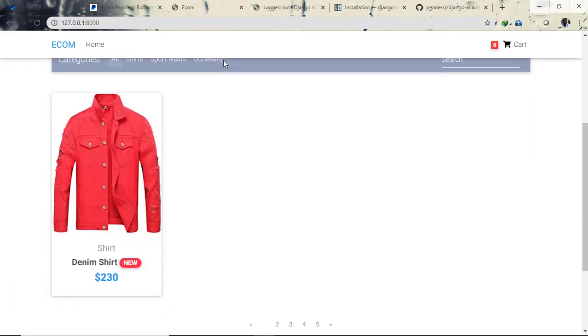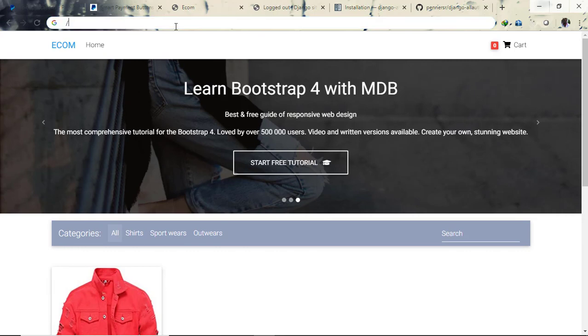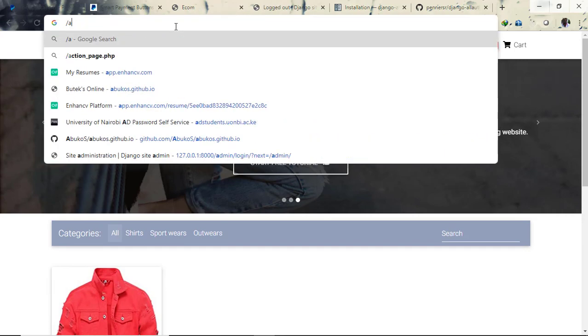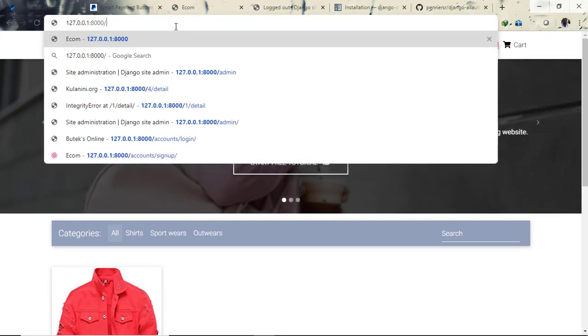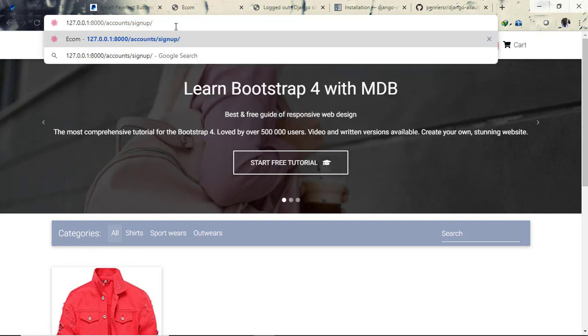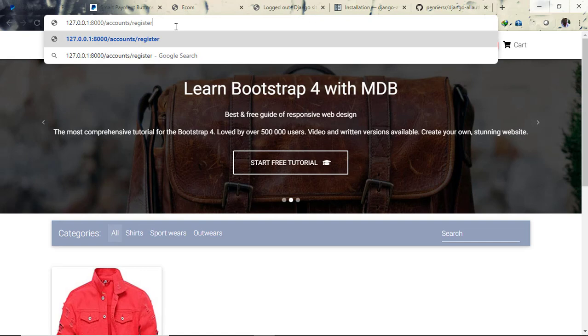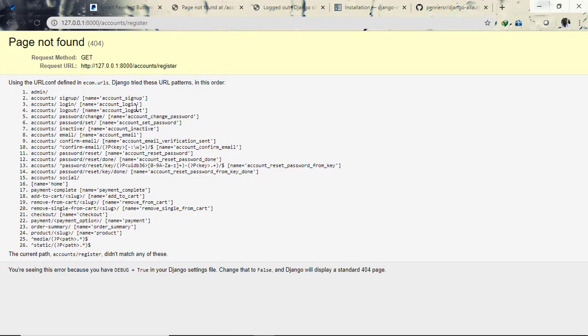So if I go ahead and type in 127, go to accounts, let's say we use a URL that does not exist, so register, like that, then we see we get the names of those accounts. So we have account sign up, login, account logout, and all the rest.